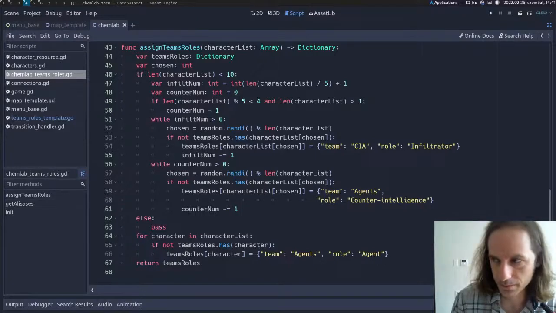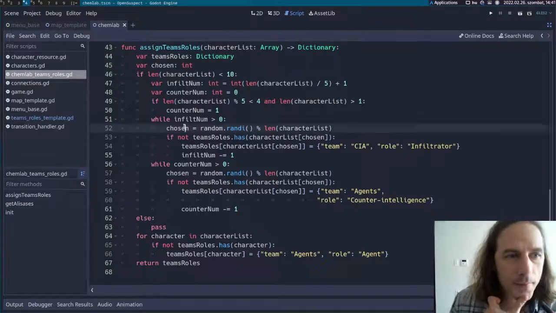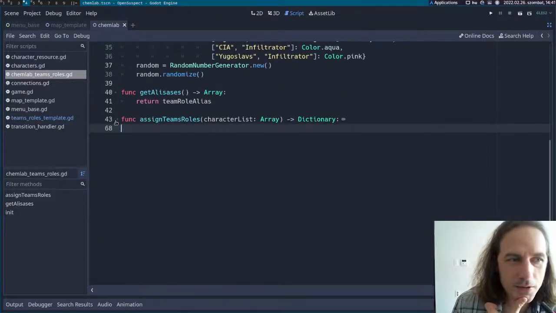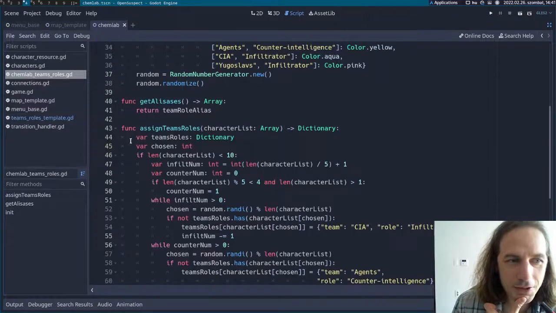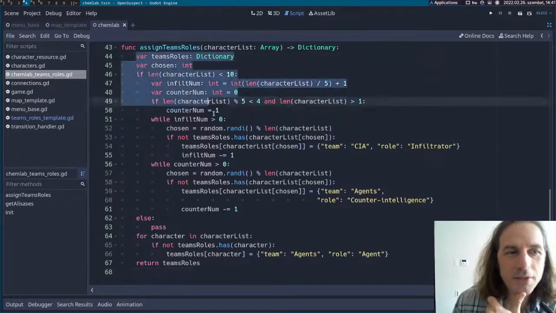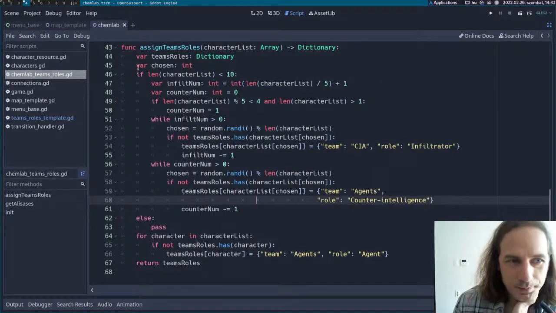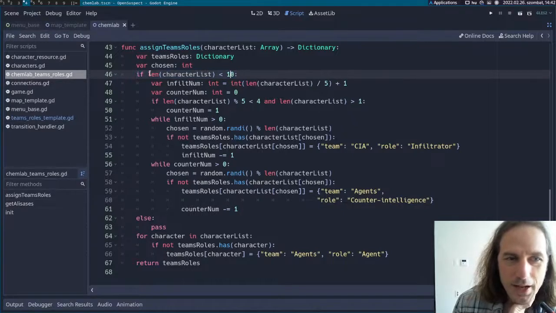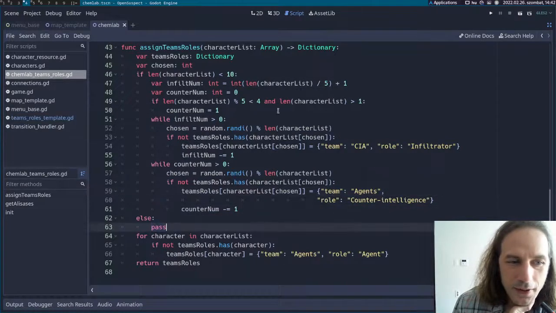What else? Yeah, this is the assign teams roles function. What have I done? Yeah, I just closed it. Okay, so we use this to assign teams and roles to the characters. If we have less than 10 players, then we will only have CIA and agents, and if we have more than 10, then we will also have the Yugoslavs, but I have not prepared that part yet.